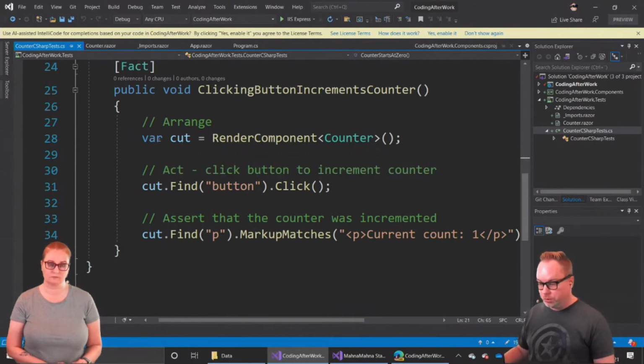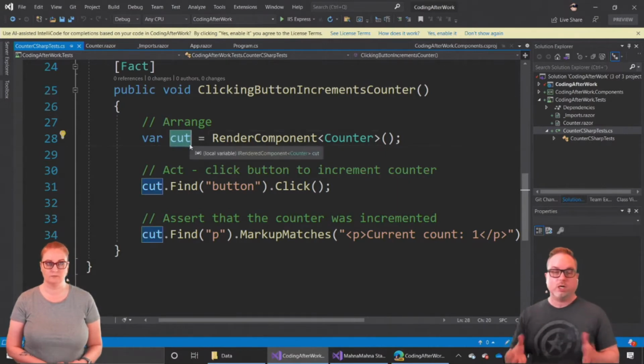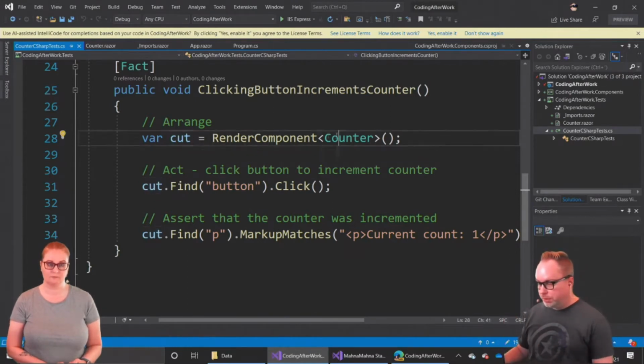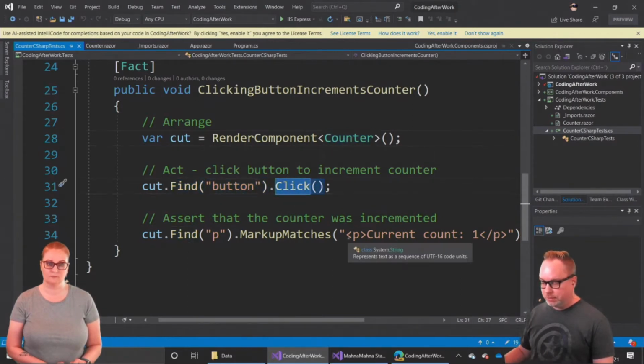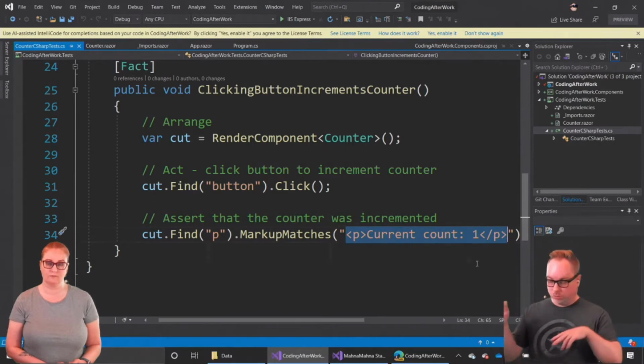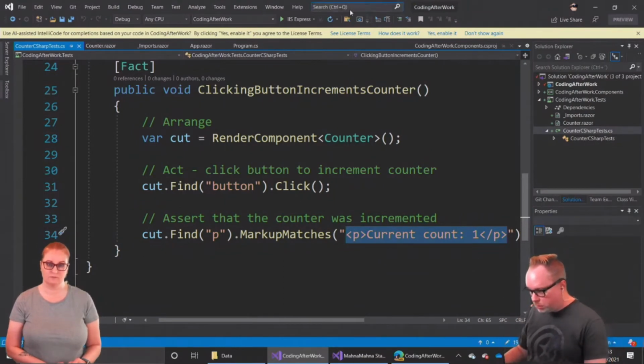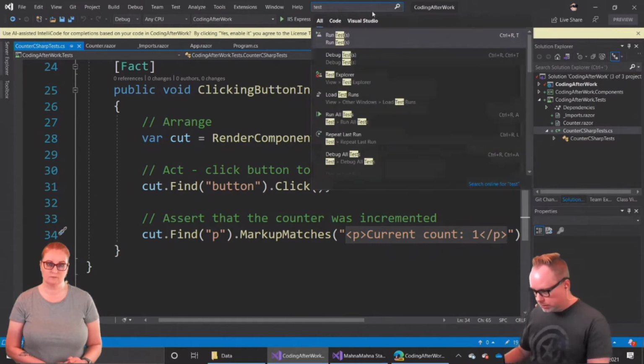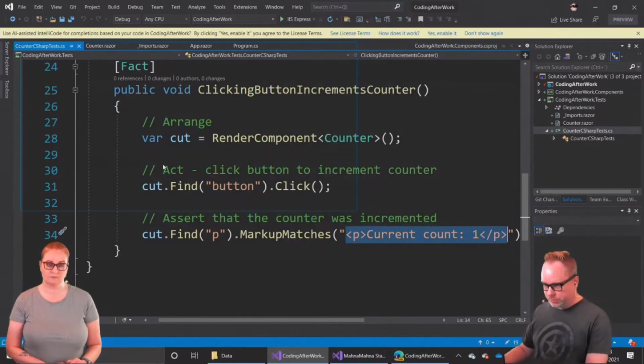Now if we click the button, we want to make sure that it's going to show 1. This is using a CUT in this case, or component under test. So we're going to render the counter component. We're going to try to find the button. We're going to click it, and if the p tag markup matches this current count equal to 1, the test is going to pass. So let's try and run the test first.